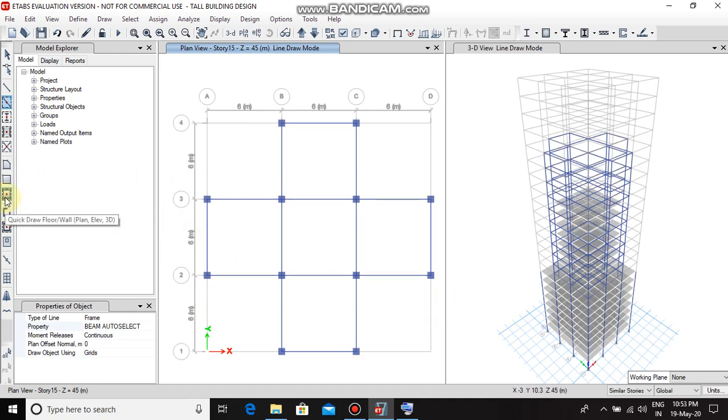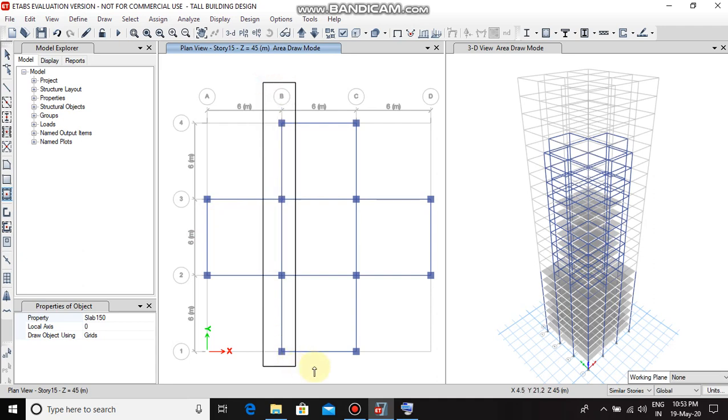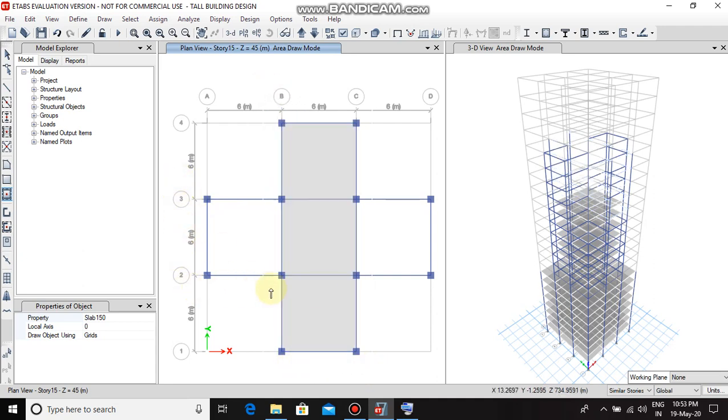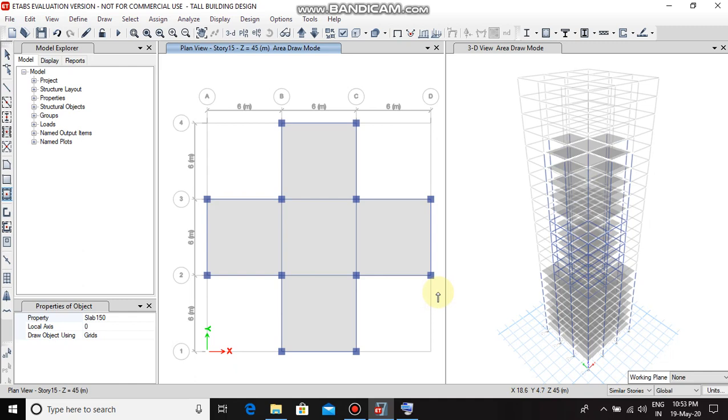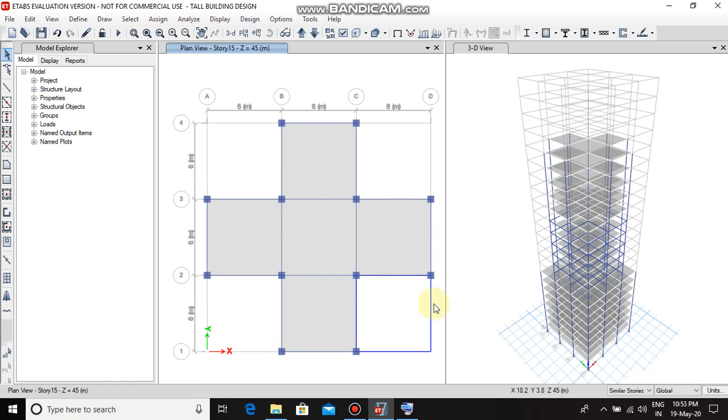Now select the quick draw floor or wall option, keeping the property to slab 150. Then again select this area. Then click skip. Now move to the story set from 20 to 23.